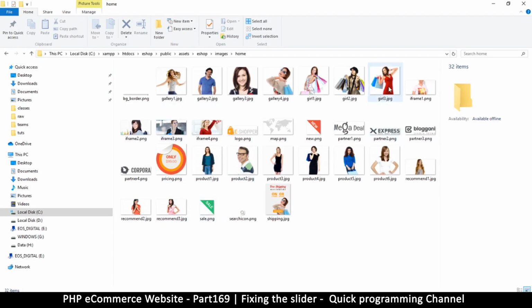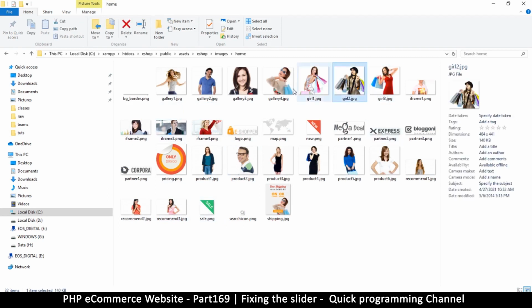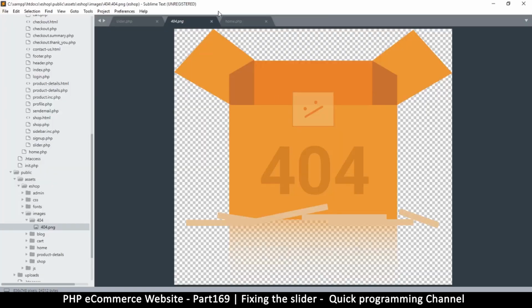So now what I really want from here is to know the resolution of these images that were on the home page, right? These 3 images, they must be the same resolution. So there's 484 by 441. Okay, so hold that thought. Let me close this.